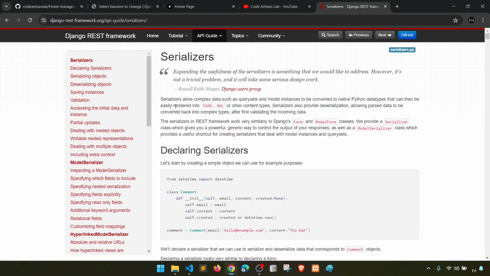So here they are saying serializers allow complex data such as querysets and models to be converted to native Python data types that can be easily rendered to JSON and XML, right. You can further read all the documentation here if you want to go in depth. So now we are going to create the serializer, correct. Let's create the serializer, and then from the URL we will see how it will look.